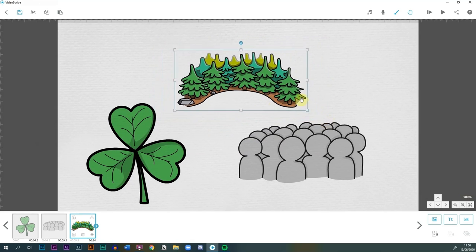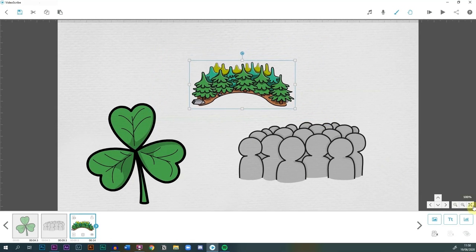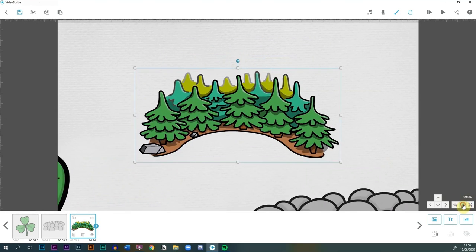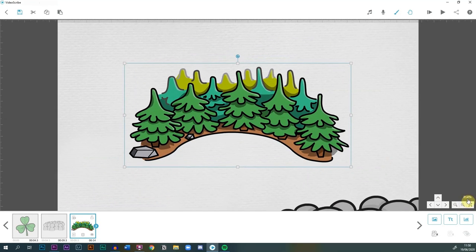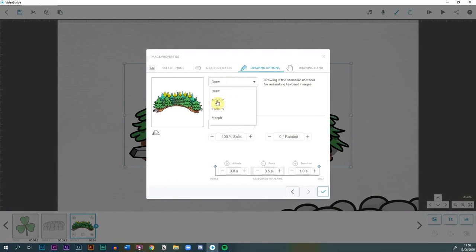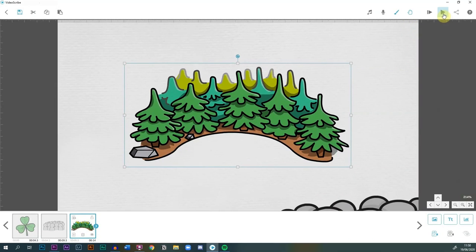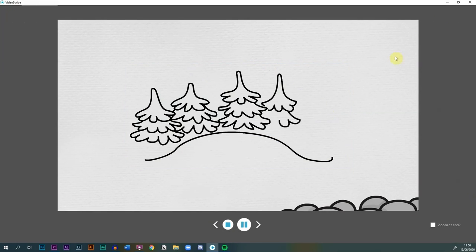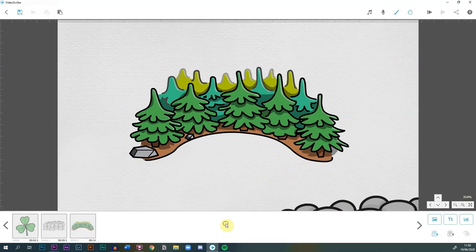So if we were to put this and make this actually quite small and then zoom in. So if we wanted to zoom in, so that's 214%, then we could make sure we selected it and set the camera position. So now if we go and press our preview, wait, hold on, I'll just say draw 2 seconds, 1 second pause, 1 second transition. So if I was to play that now, you'll see it's zoomed in from the rest of the animations.